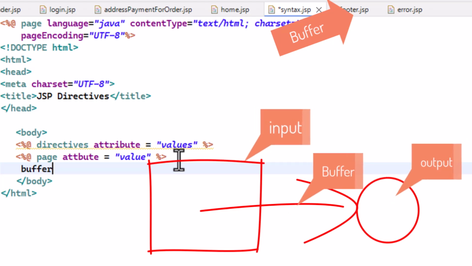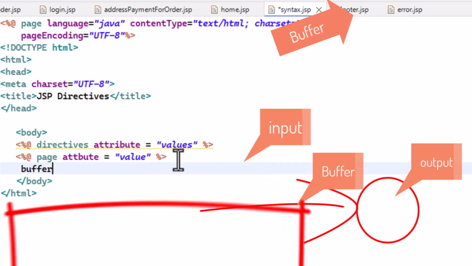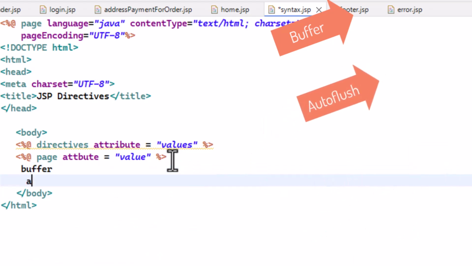For example, you have to specify how many bits you are going to buffer, you are going to carry before you output. So buffer is used to do that. Also we have the autoFlush attribute, which controls the behavior of a servlet output buffer. When you want to output, you need to control some other things. You are not going to spill everything, but you need to control it. That's when we use autoFlush.